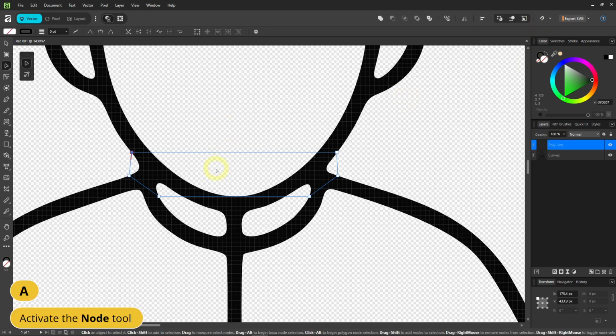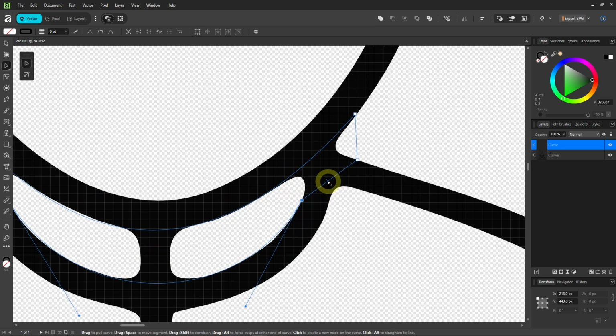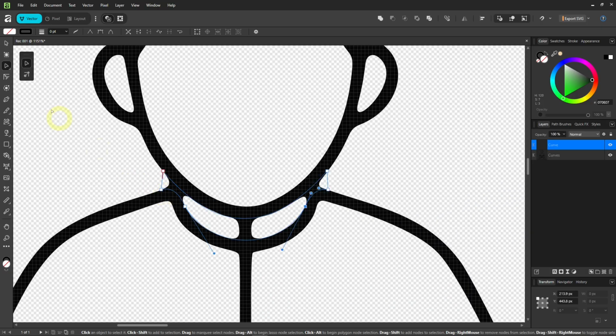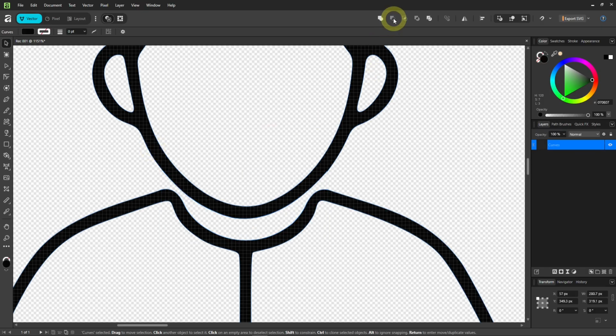Press A to activate the node tool. Drag the segment downward. Drag it a little to the right, then slightly to the left. If necessary, you can also adjust the handle. Next, drag the segment at the top downward. Then, drag the segment on the right and then the one on the left. Once you are done, you can select the main layer as well by holding Shift and clicking. Then press the Subtract Boolean button.